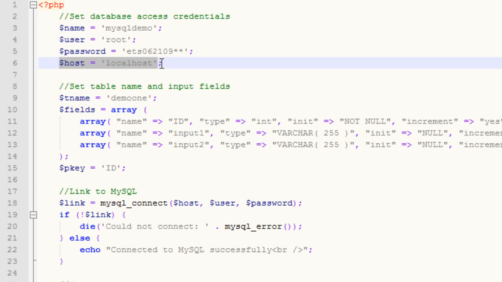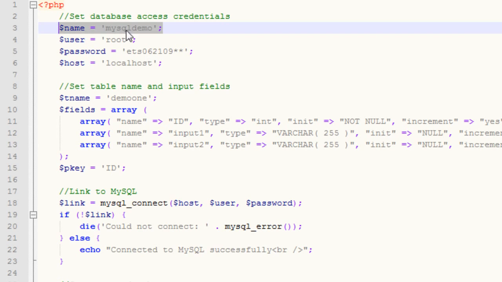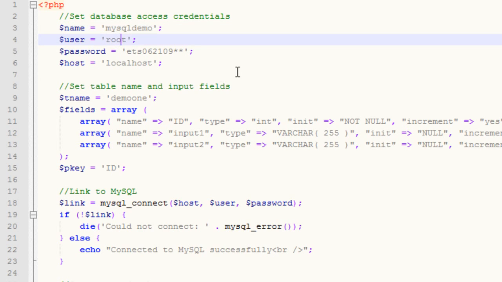Okay, and then almost pretty much all the time it's going to be on the localhost. You can just pretty much leave that, and then the name is the name of the database. Now in this particular setup, I'm using my root user, which has superuser access, so it has the ability to create databases.